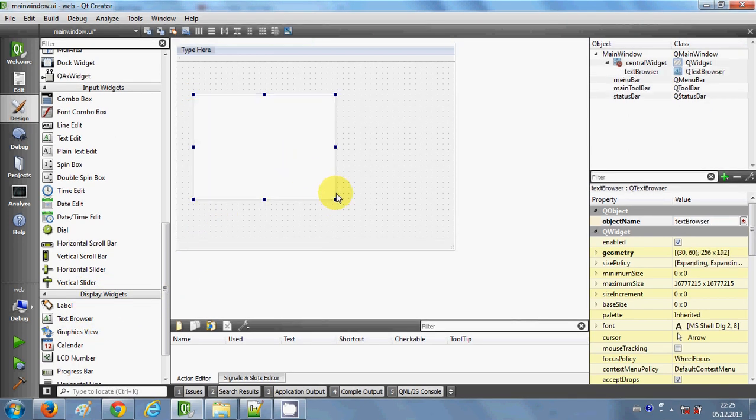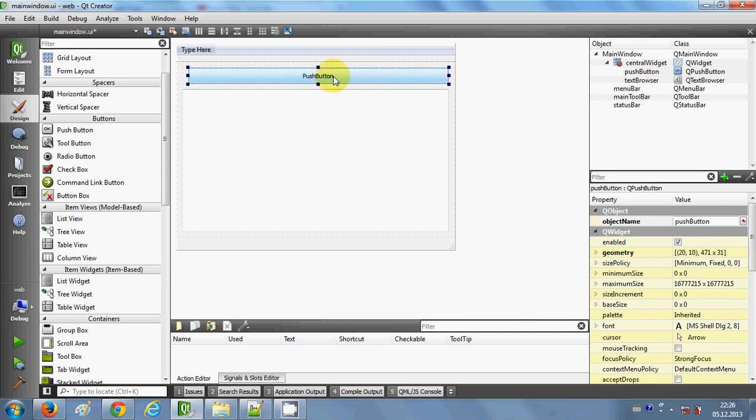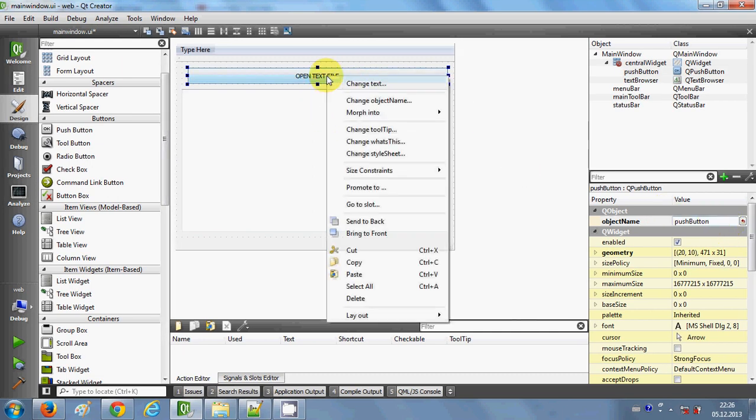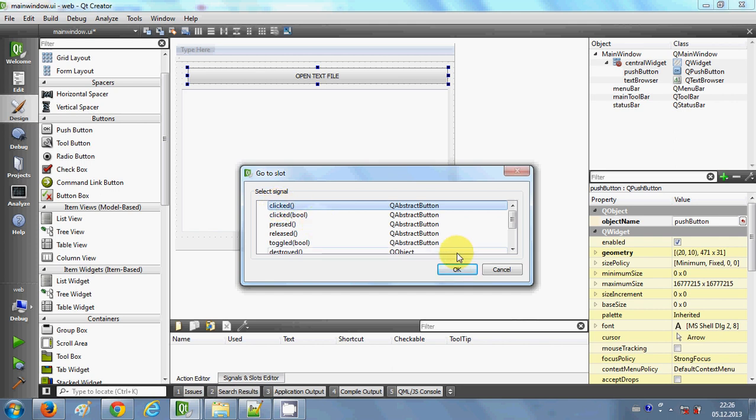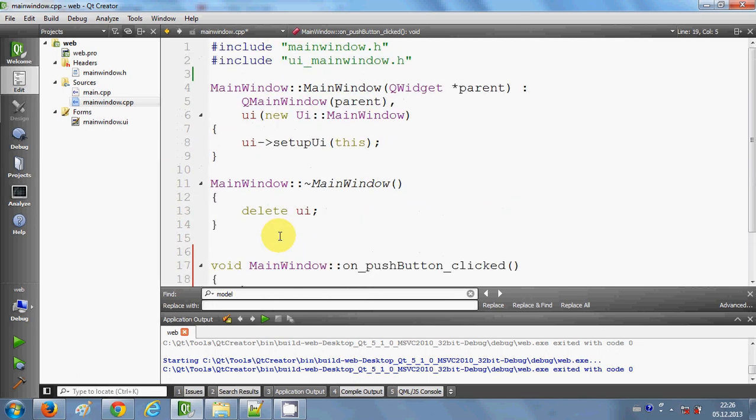I will just drag and drop it into my form and I will resize it a little, and I will take a push button from my toolbox or widget and I will change its text or its title as open text file. Okay, and then I will just right click, go to slot, and I will choose the first option which is clicked, and I'm in the code behind.